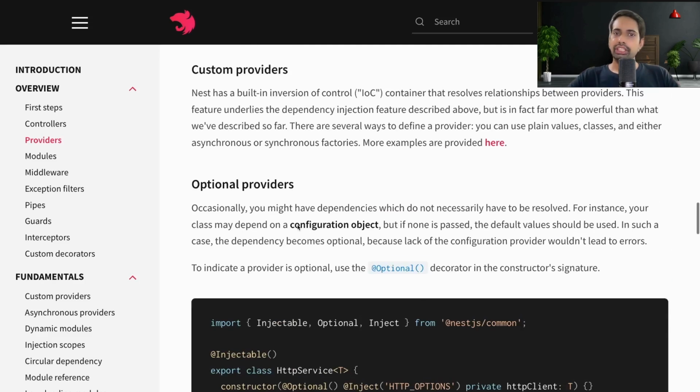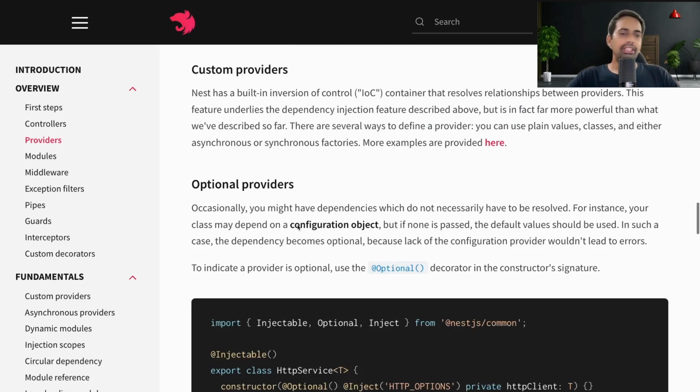Nest.js has a built-in IOC container which manages all the services, so that you can get the instance of a service anywhere in the application from the IOC container. But there are many ways to define a provider. You can use plain values, classes, and either asynchronous or synchronous factories.